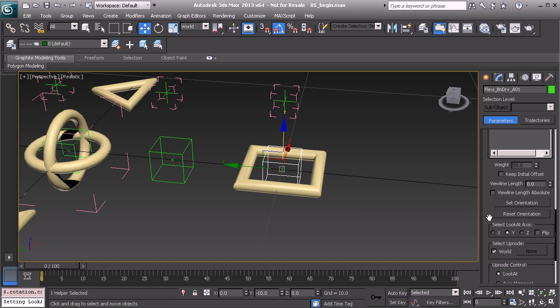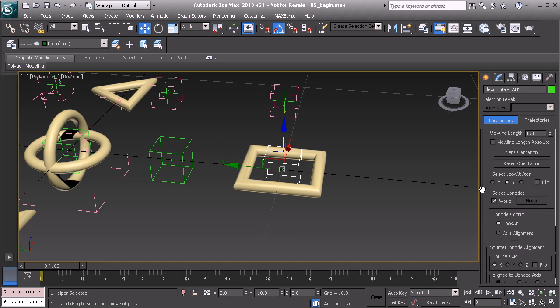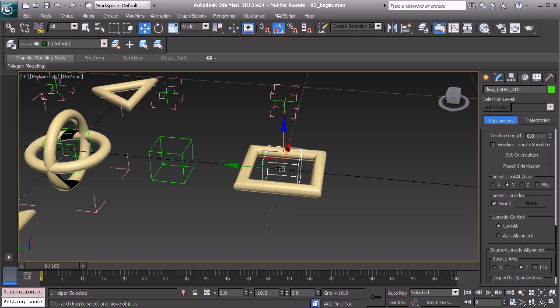All right, so we've taken care of the look at axis, that's the Y. We've also made sure that the up node control type is set to look at, so this is all going to work properly. The next thing we need to do is go ahead and choose our source axis, which is the z-axis. Now we need to define what object should be the source, and that is, of course, the up vector object. So that's up vector A.